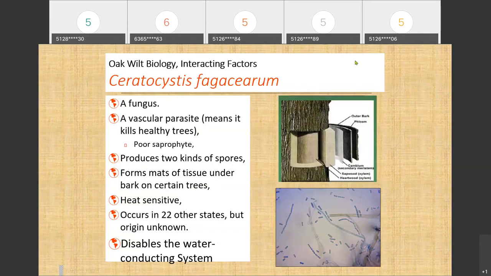Okay, this is the botanical name for it. It's Ceratocystis fagacearum, and it is a fungus, and it's a vascular parasite, which means that it kills healthy trees. It feeds on the watering portion of the trees, and basically starves the tree to death since it can't get any water. It is a poor saprophyte, which means once the tree dies, it can't live there anymore.